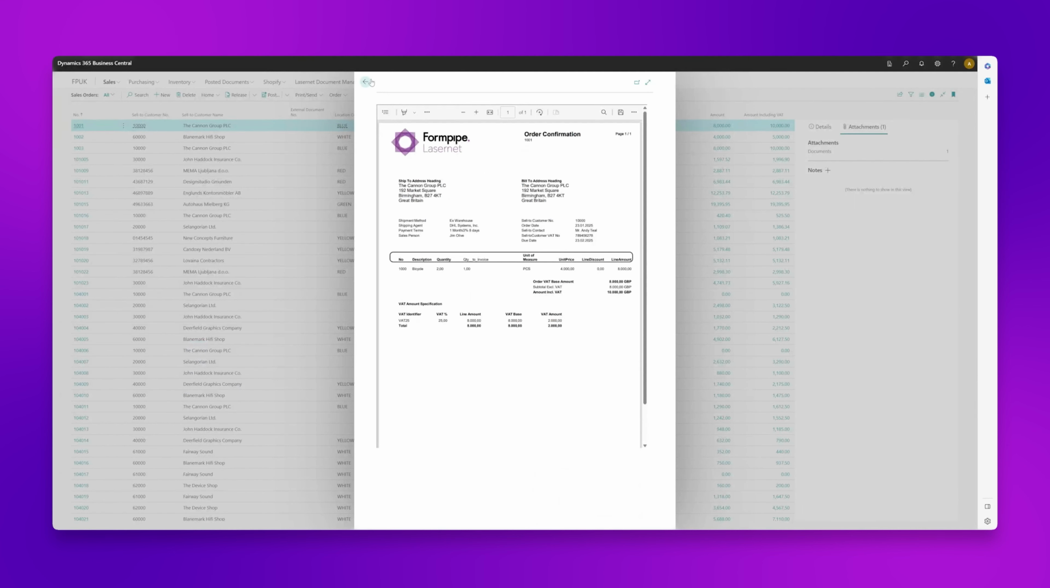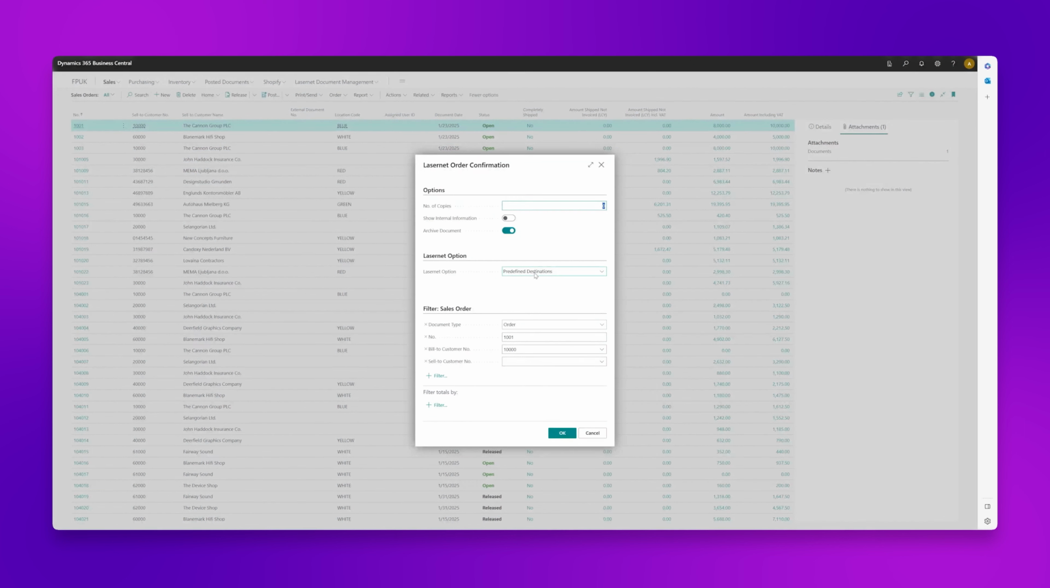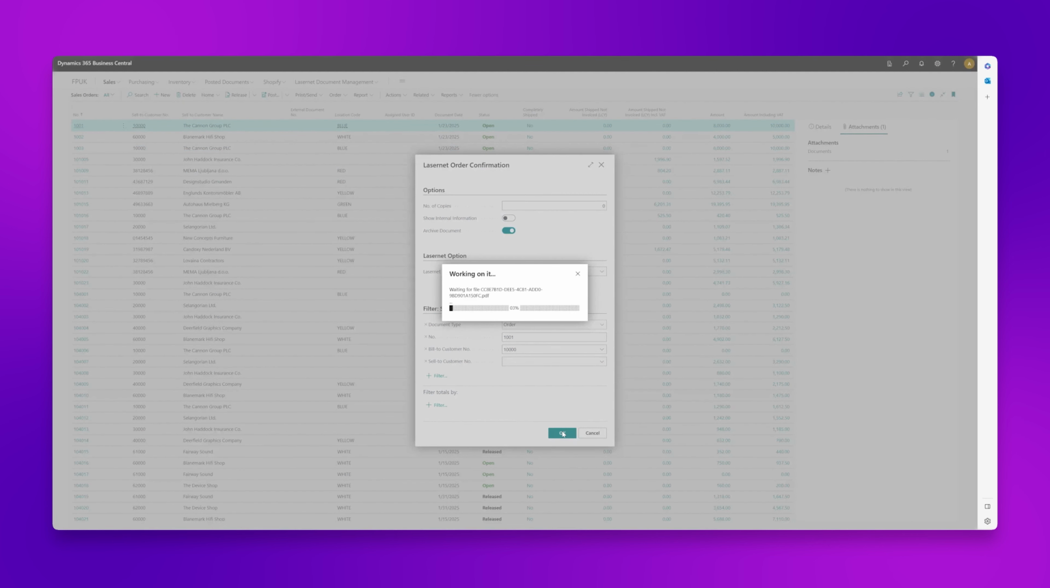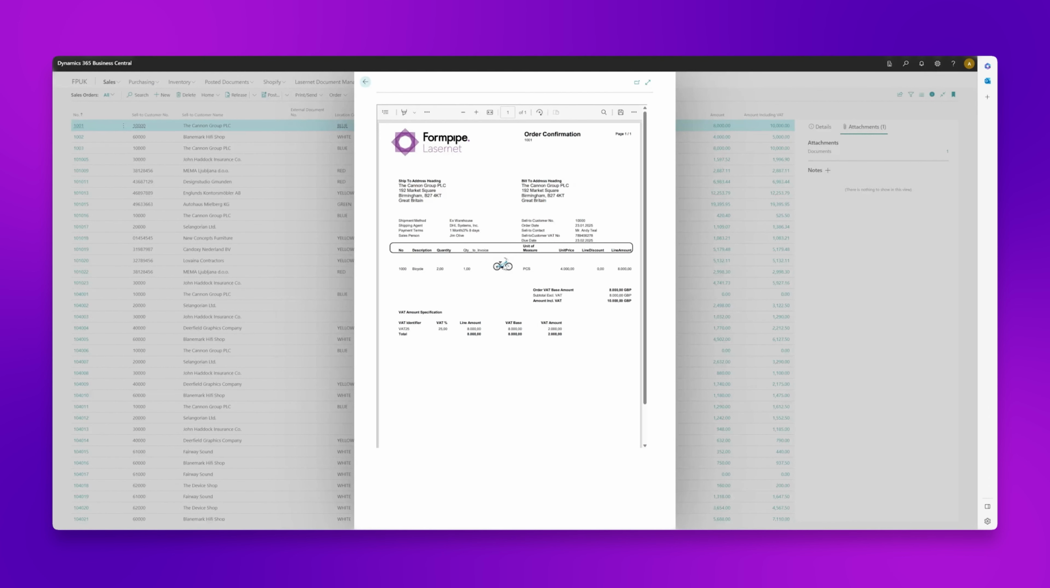Back into Business Central, and let's just re-execute that report. Select screen preview. And then you can see here I've completed the process, which is going to include my picture for my item into the completed design.